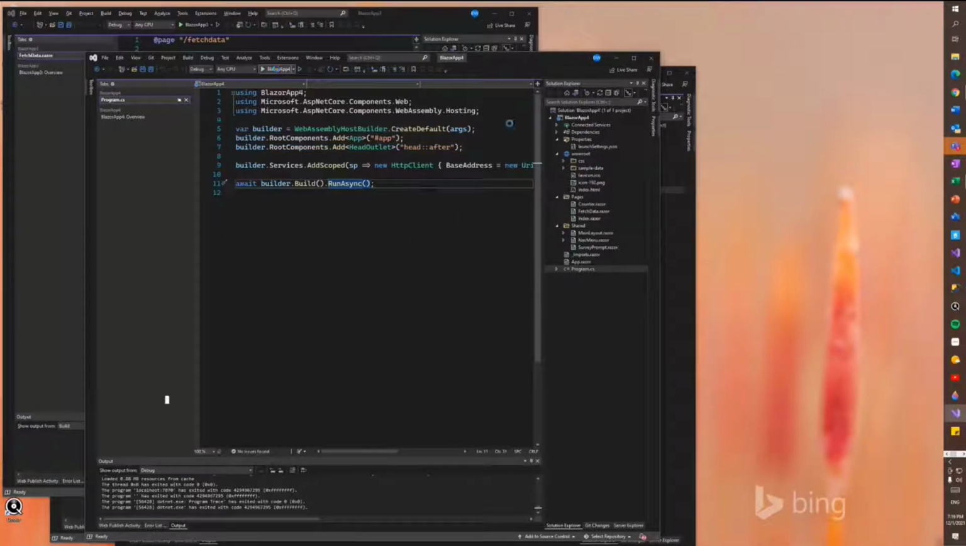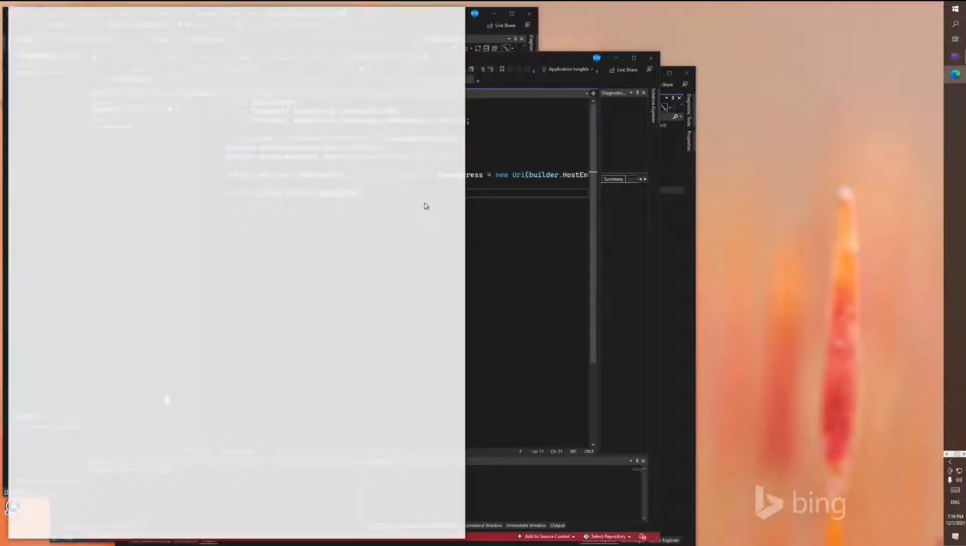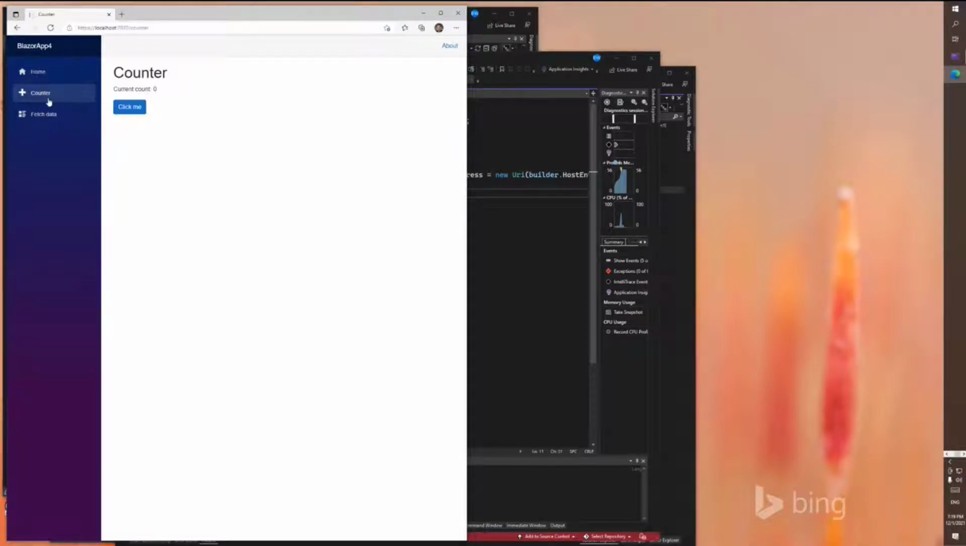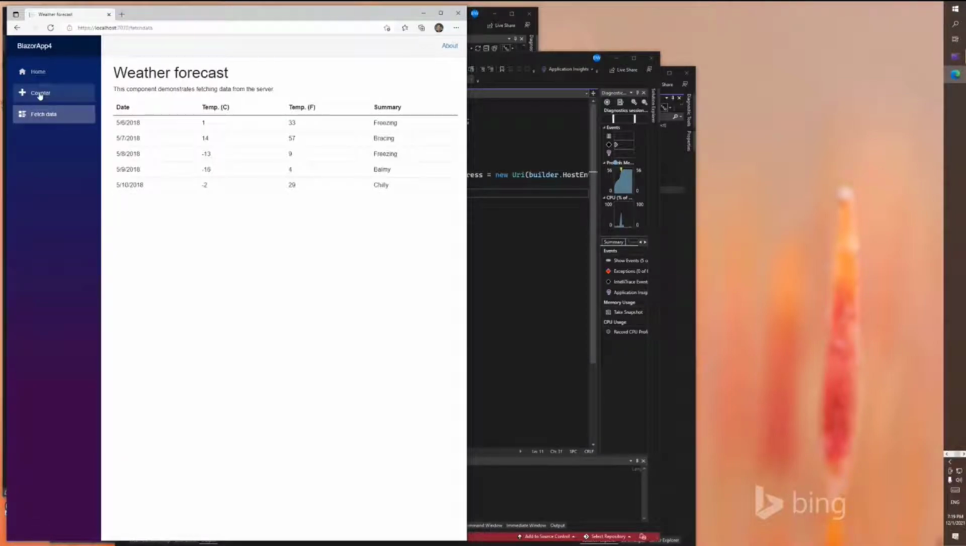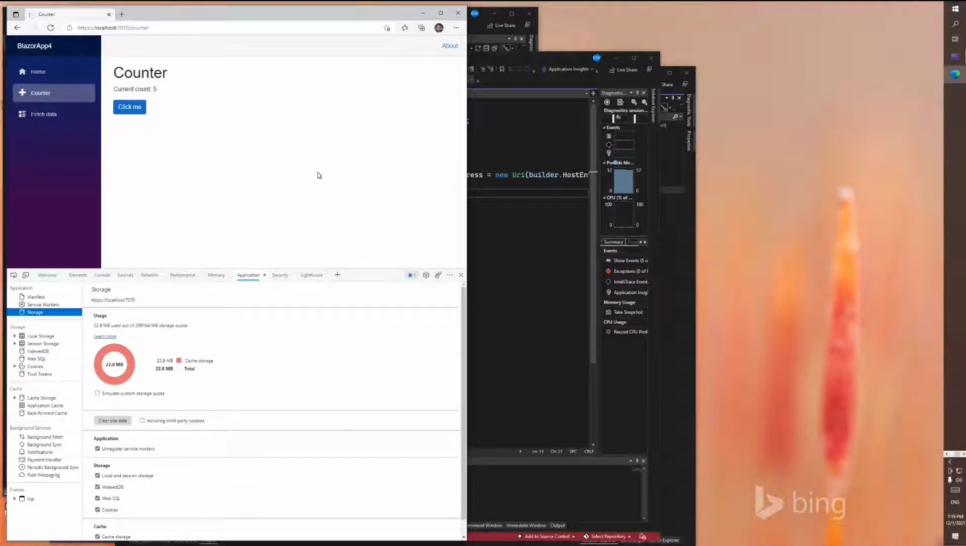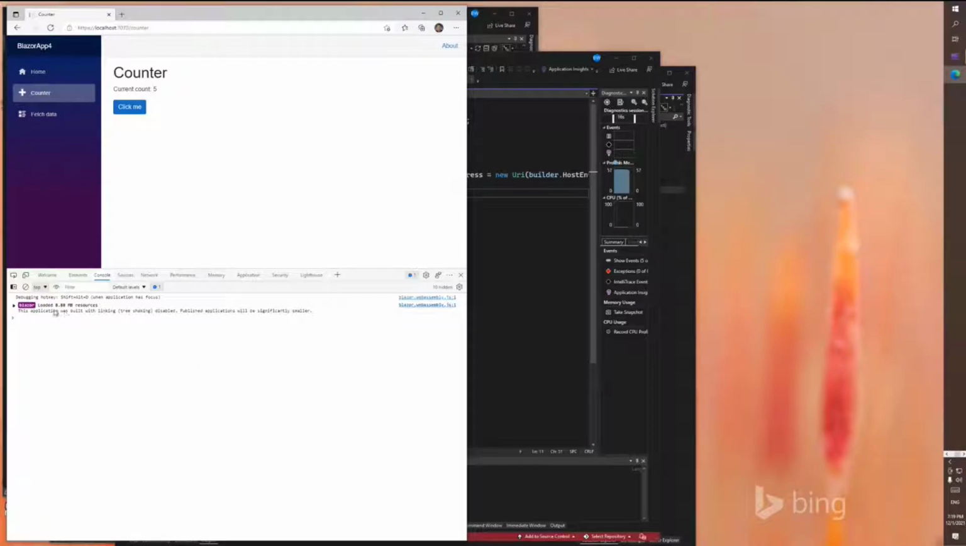Let's run this, and you'll see that the look and feel is going to be almost identical. It loads, and you have basically the same application. But, you know, there must be some difference. If you go into the developer tools and go into console, first thing you'll notice, as it says, this was built with linking tree shaking disabled. What does that mean?